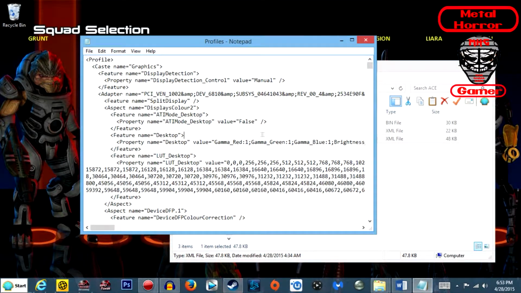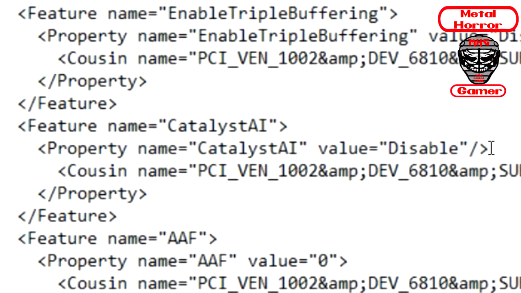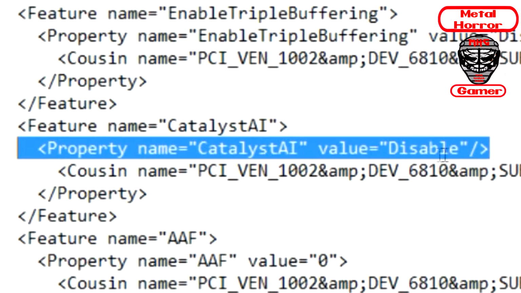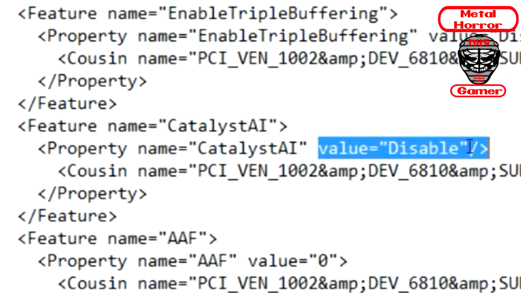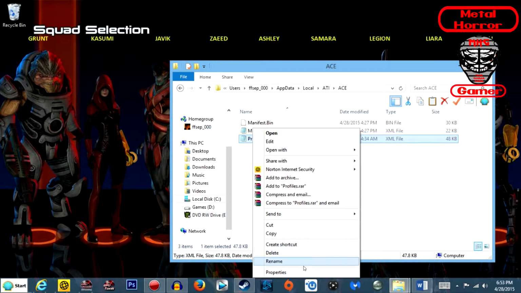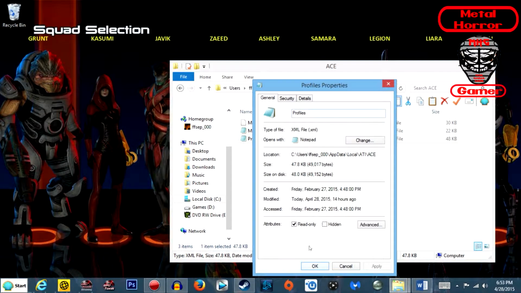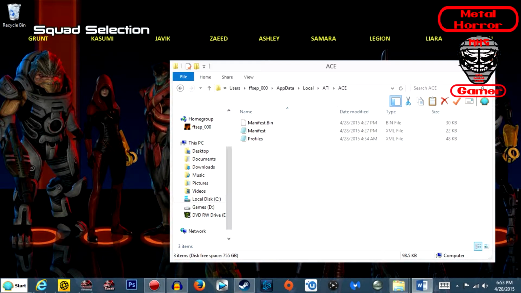Now what this does, you're gonna have to go down to, you see this here, this right here. This will say enable, so you need to put disable here, and make sure you add this slash here, because this slash is not there. So add that slash, put disable between the quotation marks, and save it. All right, and then you can back out of that. But before you do anything, right click on the profiles, go to properties, and click read only, so that way it does not change, because it will change back and forth if you don't do that.